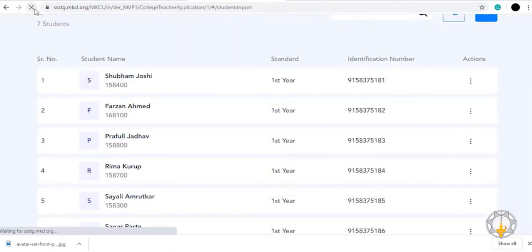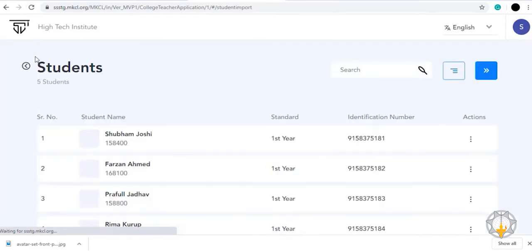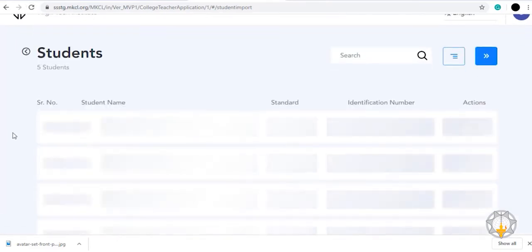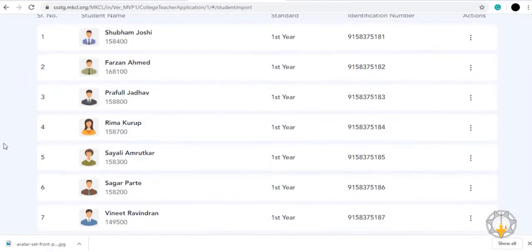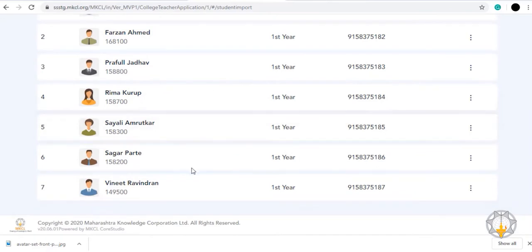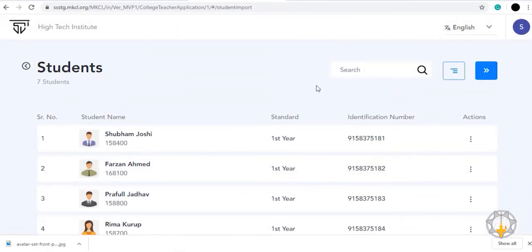Refresh the page once. You can now see all the images are assigned to the respective student. It's done. The student configuration process is now completed.